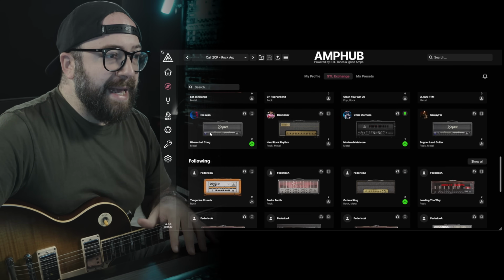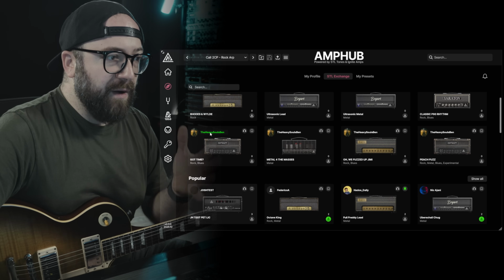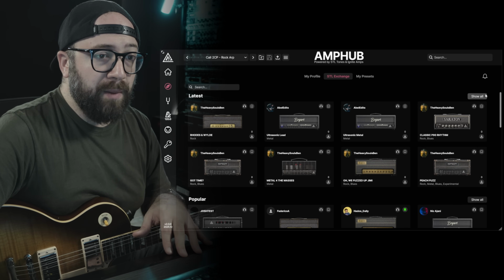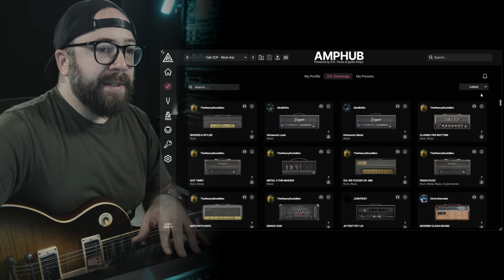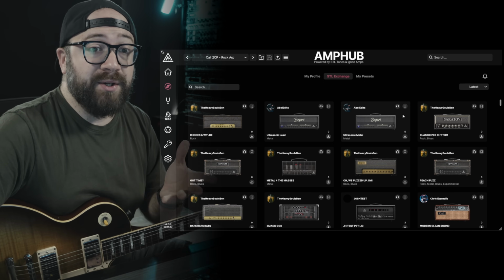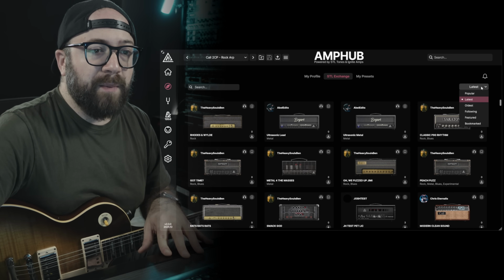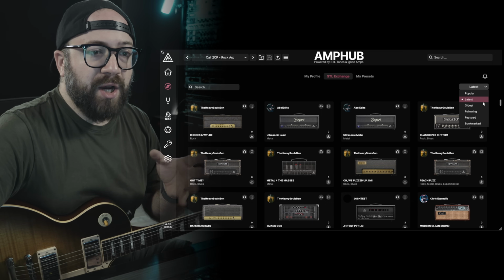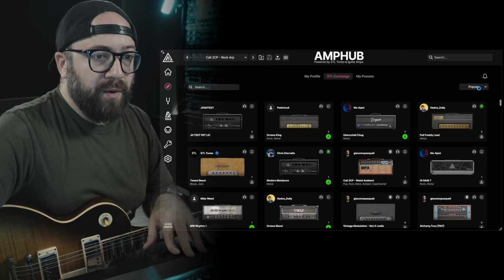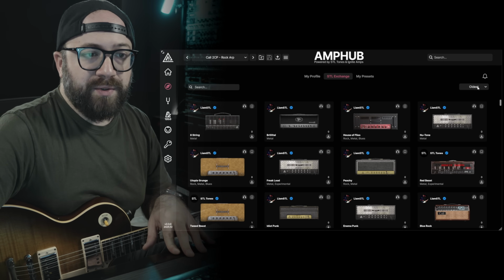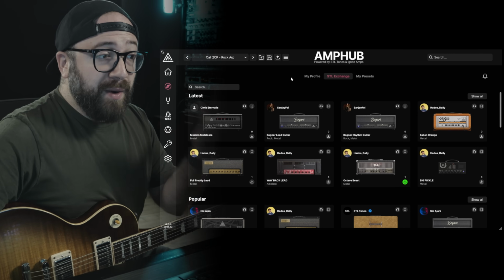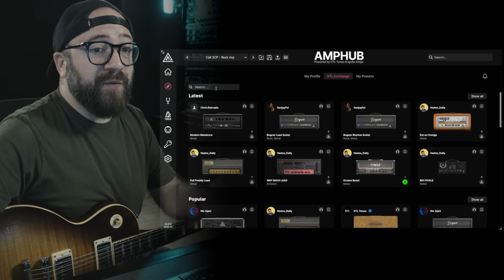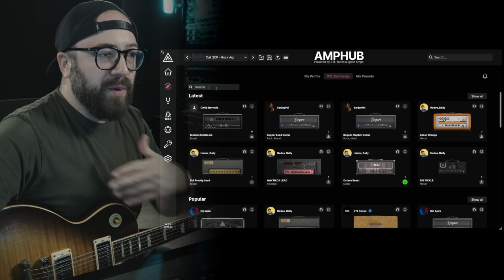For example, I can expand any of these categories by clicking the Show All button, okay? And of course, I can refine my search by using this drop-down menu, so I can straight jump to popular, or to oldest, or to following, and so on. You can use the search bar at the top to filter by style, genre, keyword, whatever.